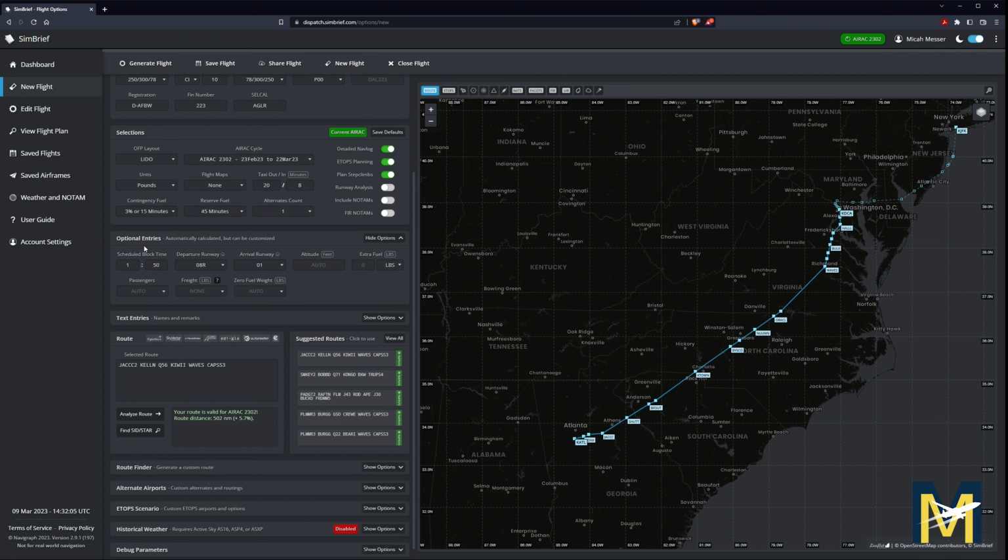Optional entries. So schedule block time. This is what it's estimating from the time you start your engines to the time you shut your engines down. So that's all the information, all that taxiing, all the startups, pushbacks, everything like that. So that's your schedule block time. Usually it's pretty good, accurate on that, but you can adjust it if you need to.